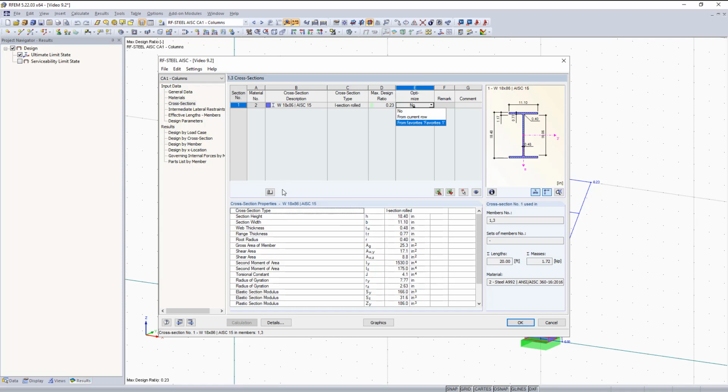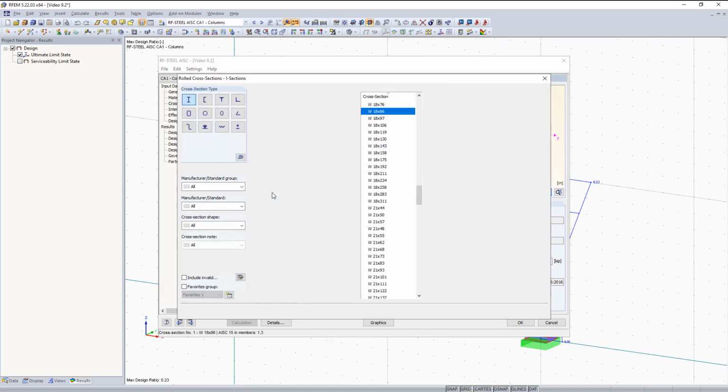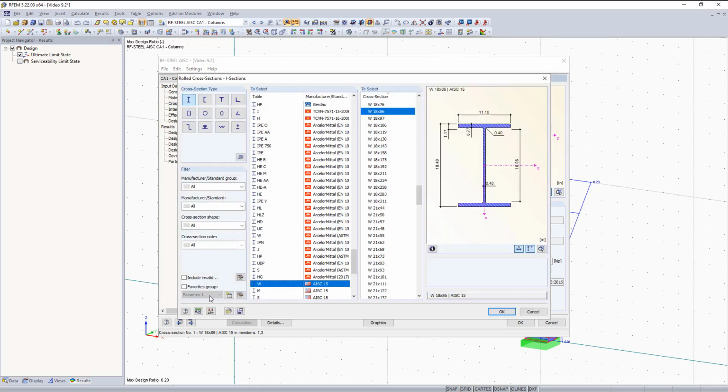I can show you that right here by going to our cross-section library. Down here is your favorites list. You can create a new one or you can edit the current one, and pick which sections you would like to optimize.